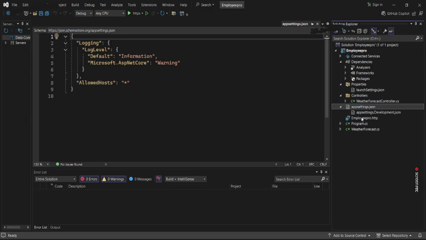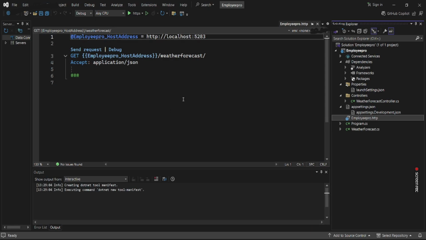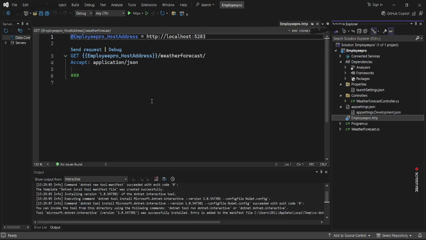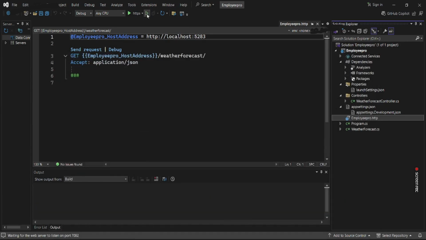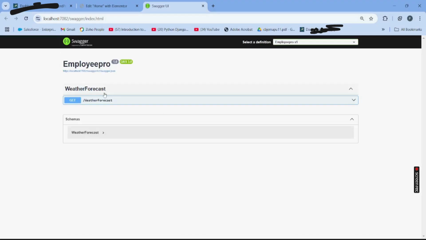Now the next thing, which is new in the .NET 8 framework, is employeepro.http, and you will get the endpoints here. If you want to create one, you can create it. This is an endpoint, a GET endpoint. If you want to execute this endpoint, you just click on it and you will see the execution of the GET endpoint. After some time we will see a screen, and that will run Swagger and all.